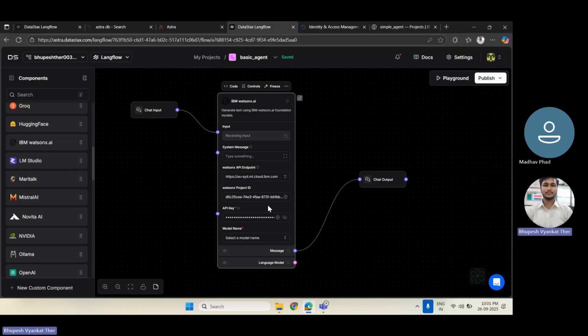Once it is done, now you are able to see the models. You're able to see the manage models. Select any model from here. I'm selecting the first one, and now your whole simple agent is ready to work. Because we're done with the whole process, our model is ready to test.